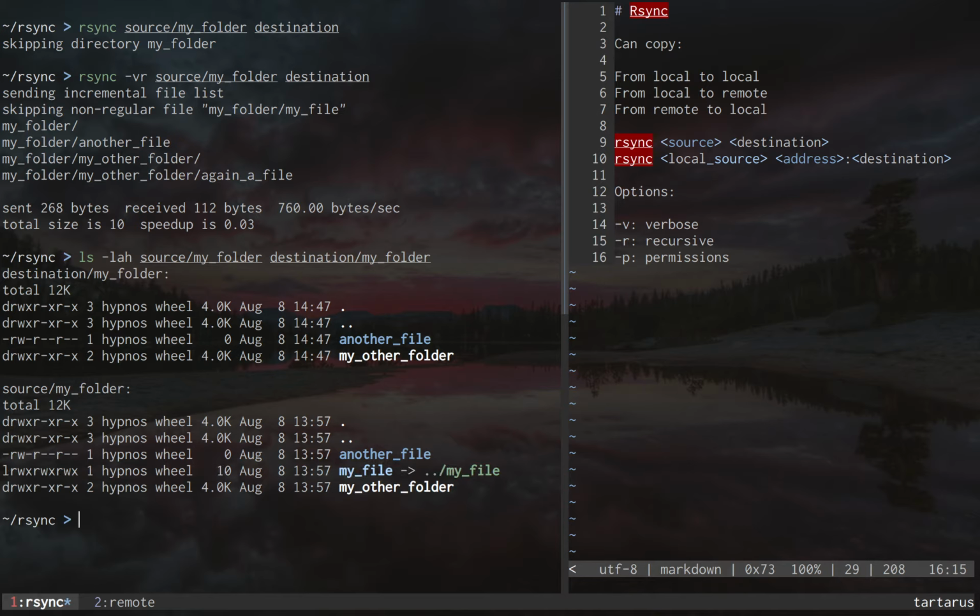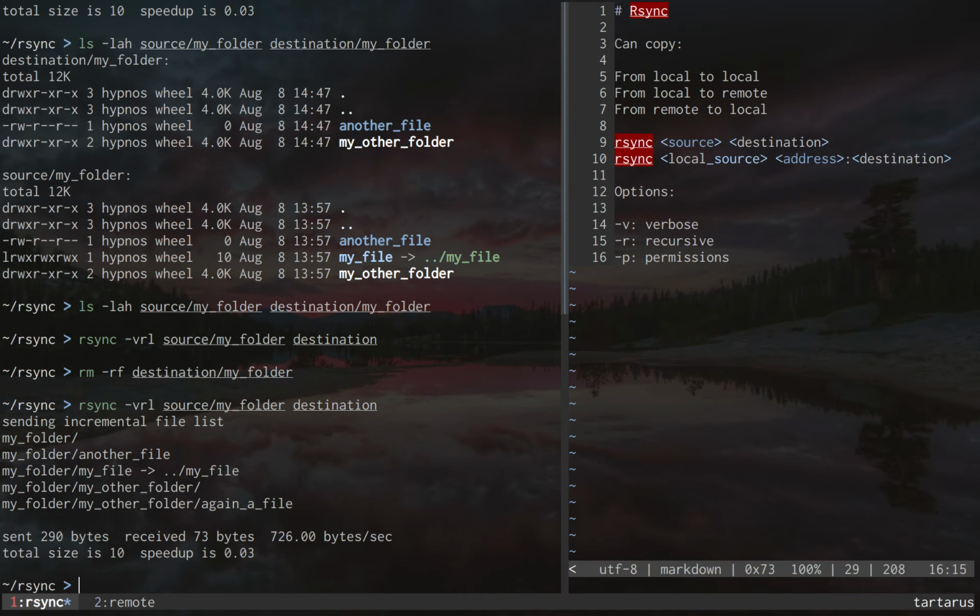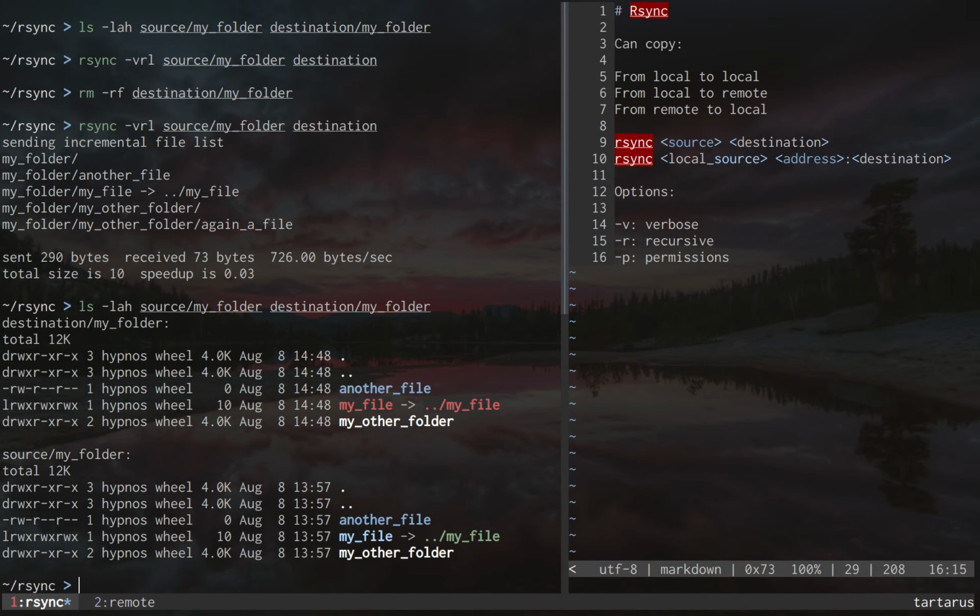For that you need to add another option, which is -l for symlink. And let me first delete everything in destination, and then we can add -l or just l like that. And this time, if we compare both, it works, but you can see that the symlink here is broken. Because, of course, the file in the destination doesn't exist.